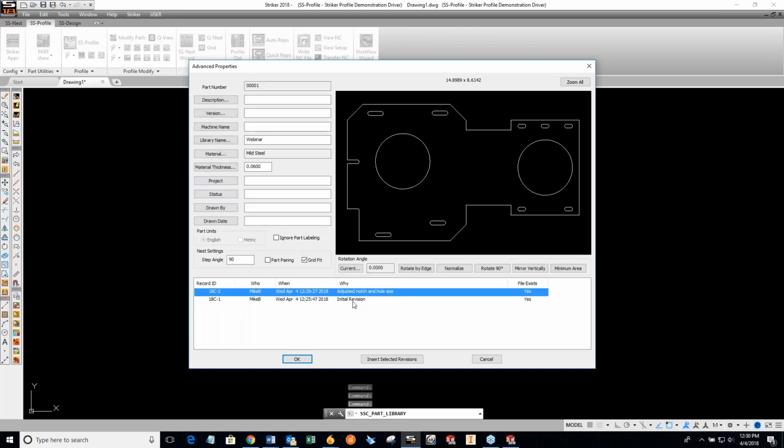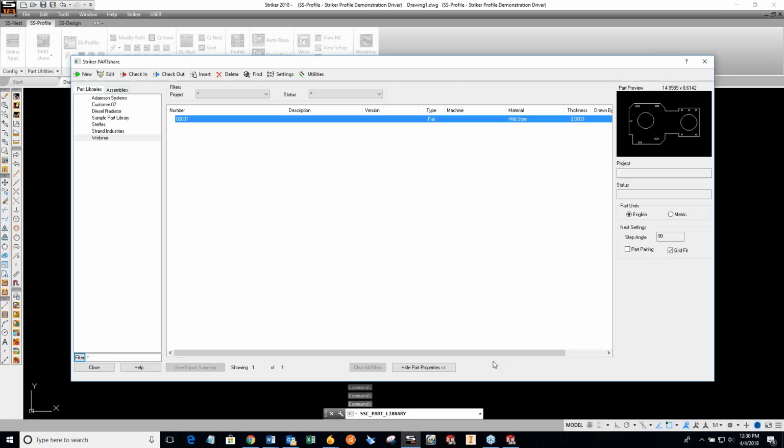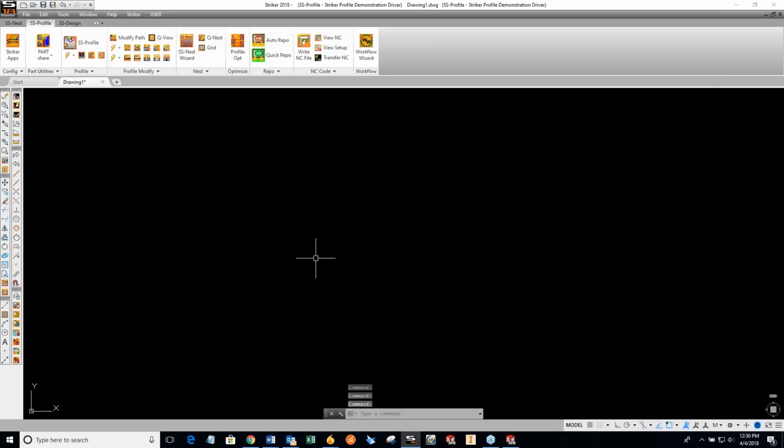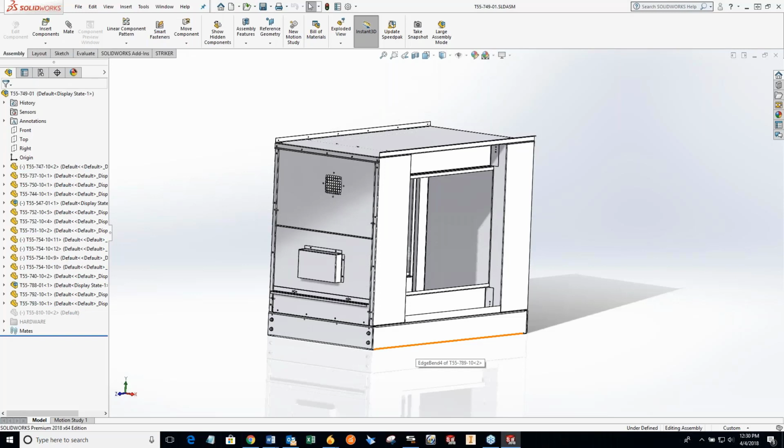Okay, so even if I'm just doing an update and overwrite, it's going to keep track of that for me in the background, so I do have access to any previous revisions of that part. I just wanted to point that out before we jump back over to SOLIDWORKS, so you have an understanding of how the library system works. Now, with that, I will come back over to our assembly in SOLIDWORKS.